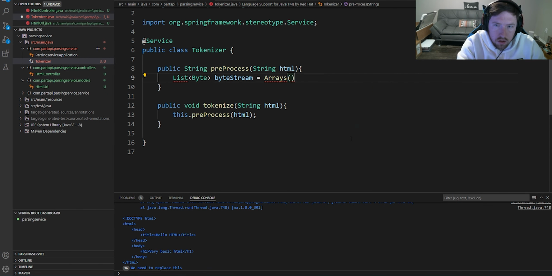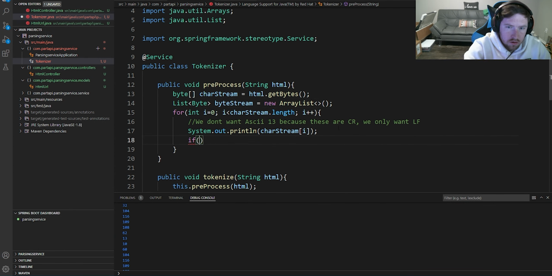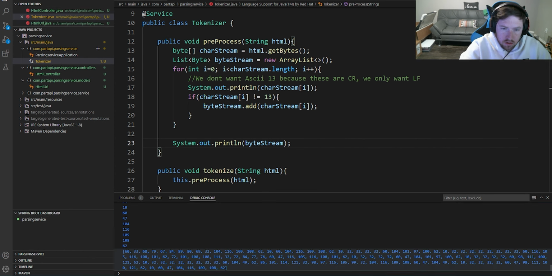Here's where I create the byte array that then gets converted into a byte list to simulate an unlimited size byte stream. While creating this list, we also get rid of the incorrect newline characters as well.